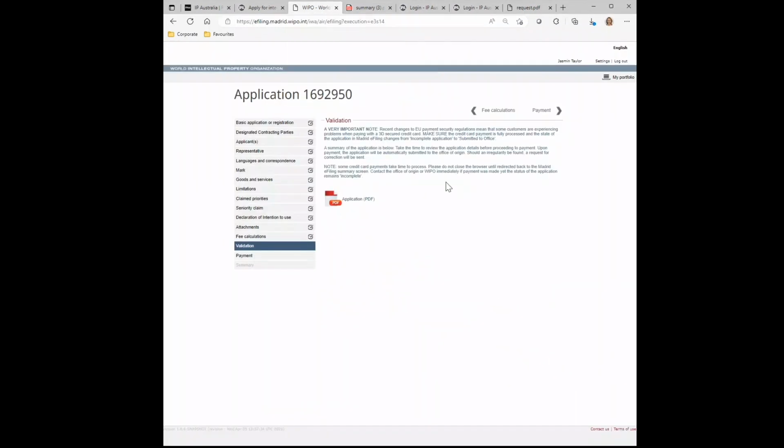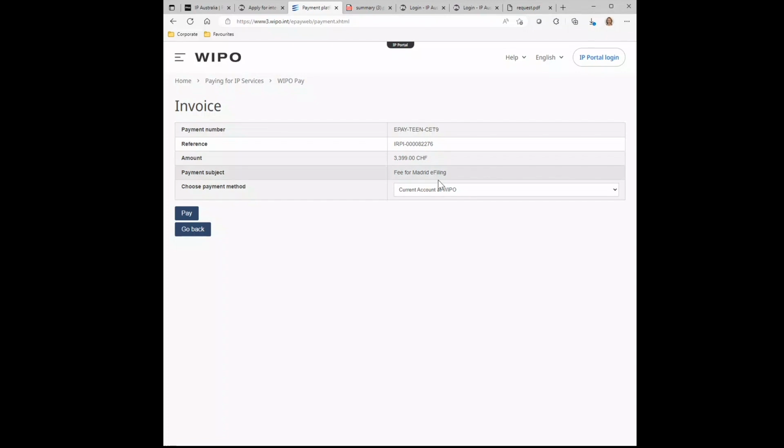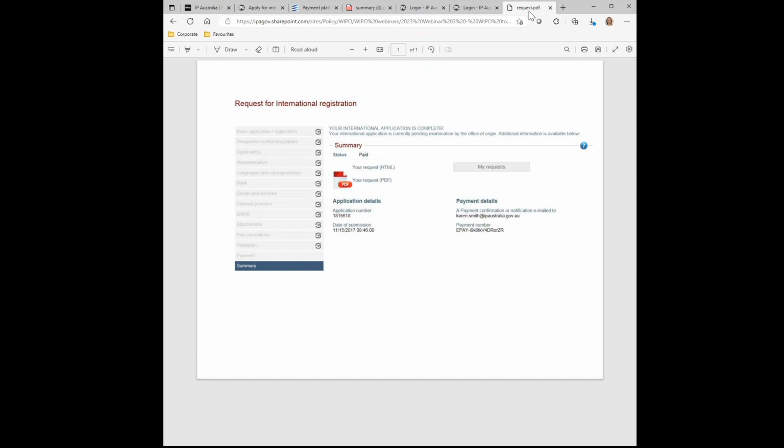So the application is not complete at this point. You still need to have a successful payment before it's considered filed. So moving on to the next page is payment. And here you have the option of paying with your current account at WIPO or also your credit card or PayPal. Once the payment is successful, the summary page will become available. And it looks something like this. The important thing to look out for on this page is that the status is paid. If it doesn't show that payment has been made, please get in contact with us and we will help you out. So thank you very much. That concludes the demonstration of the e-filing system.